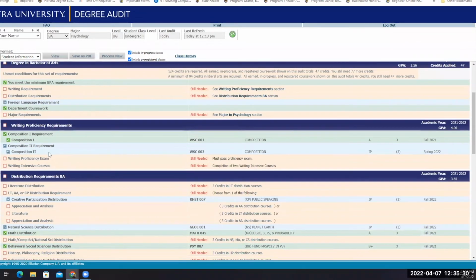A class currently in progress or one you have registered for in a future semester will be highlighted in blue. It will also have an IP next to it and a little squiggly line by the title. Completed courses will be highlighted in green. Be sure to check this degree audit after registration or when making any changes to your schedule to make sure the specific requirements you need for your degree are fulfilled.